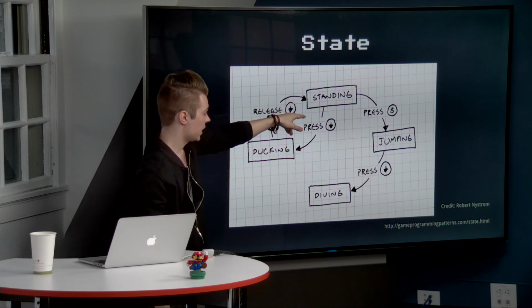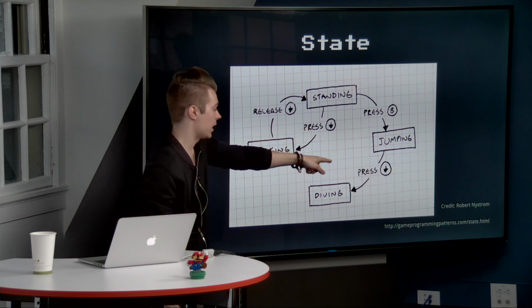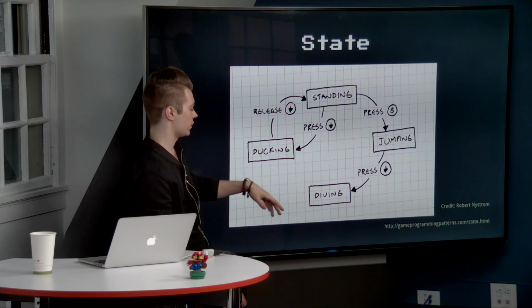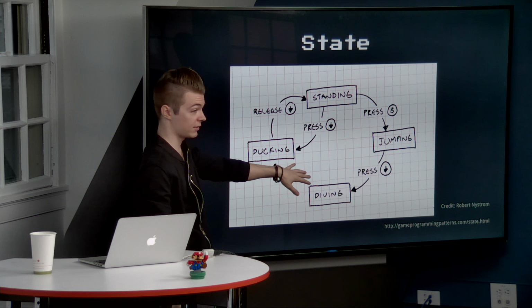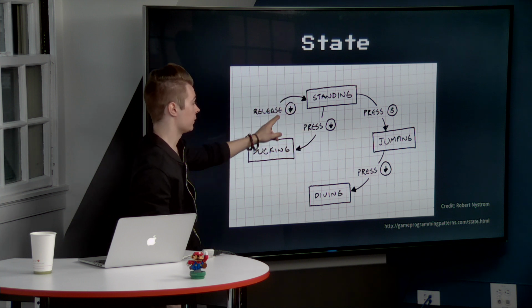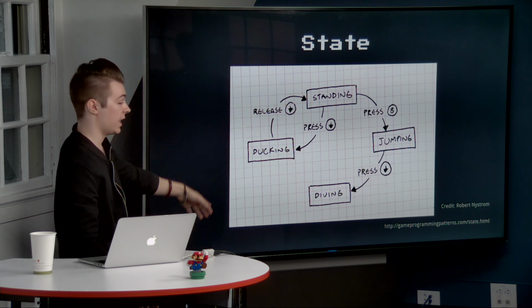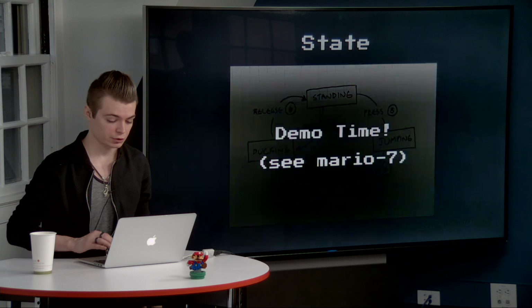If we're standing and we press B, we should be in the jumping state. And if we're jumping and we press down, in this example, we should go into what they determine to be the diving state. If we're standing and we press down, we should be ducking. And if we're ducking and we release down, we should be standing. And this actually ties into our behaviors table that we saw earlier, and I'll show you right now.